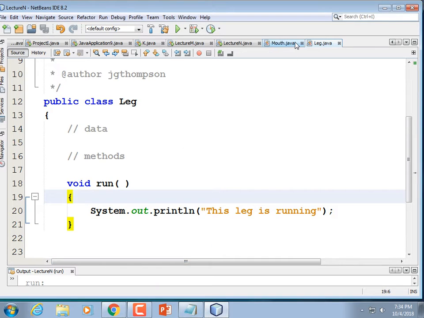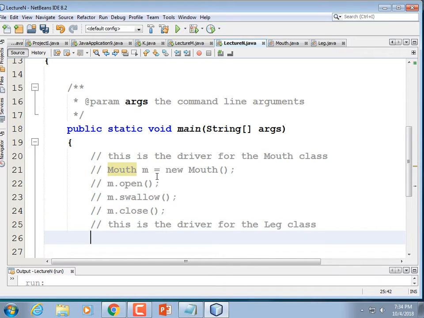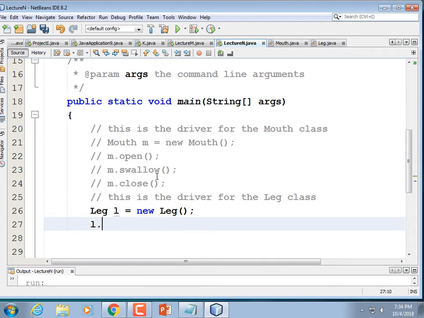Okay, so now that I have a leg, I'm going to go back to our main method, our driver. This is the driver for the leg class. I don't care if you put that comment. Leg l is equal to new Leg. And l.run. Now when it runs, it ought to say that the leg is running.